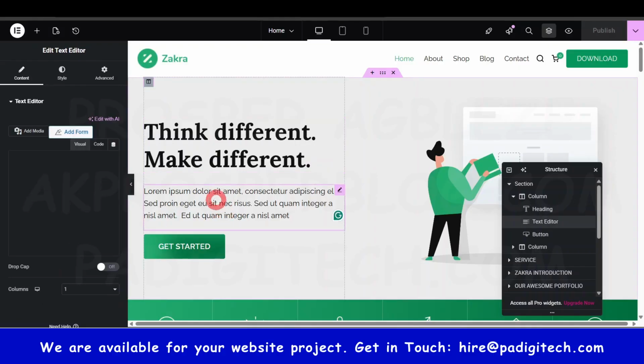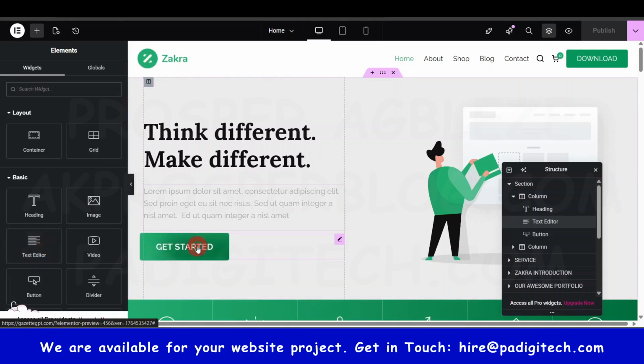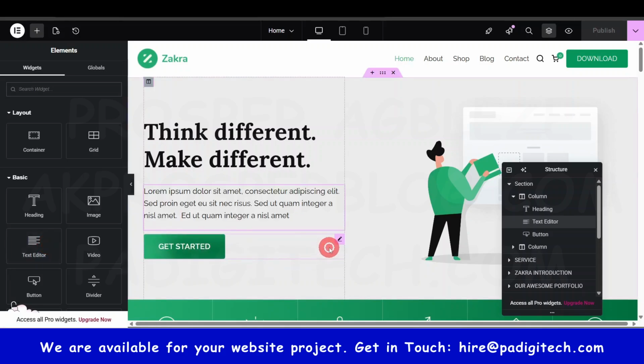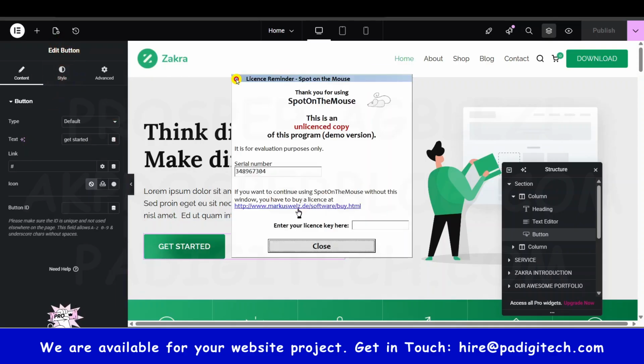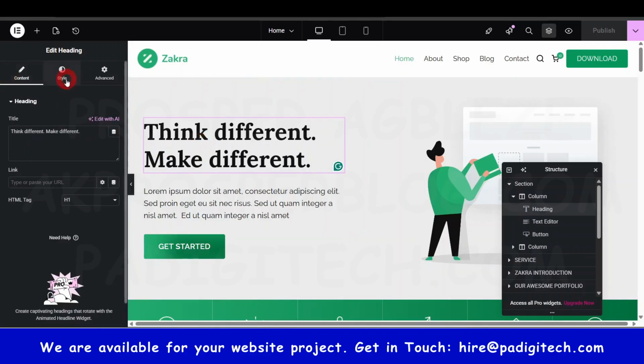If I click on this now, this was just created using text editor. If I come here and click on the plus, this is it, the text editor. This was done using button. If I click on it now, you can see Edit Button. So this is how you know which of these widgets was used to create any of these sections. Most of them always have these three sections: content, style, and advanced. If I click on edit, you can see content, style, and advanced.